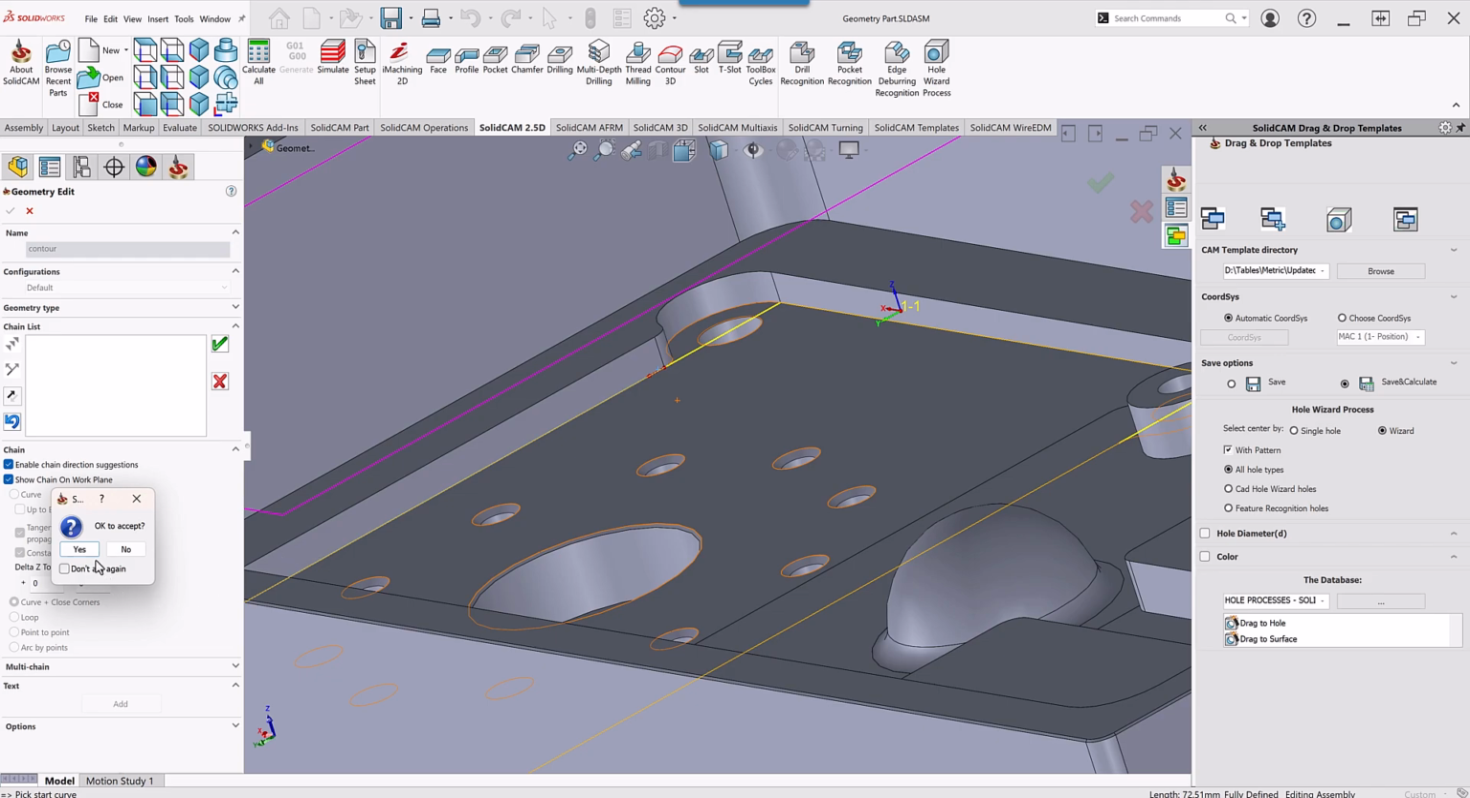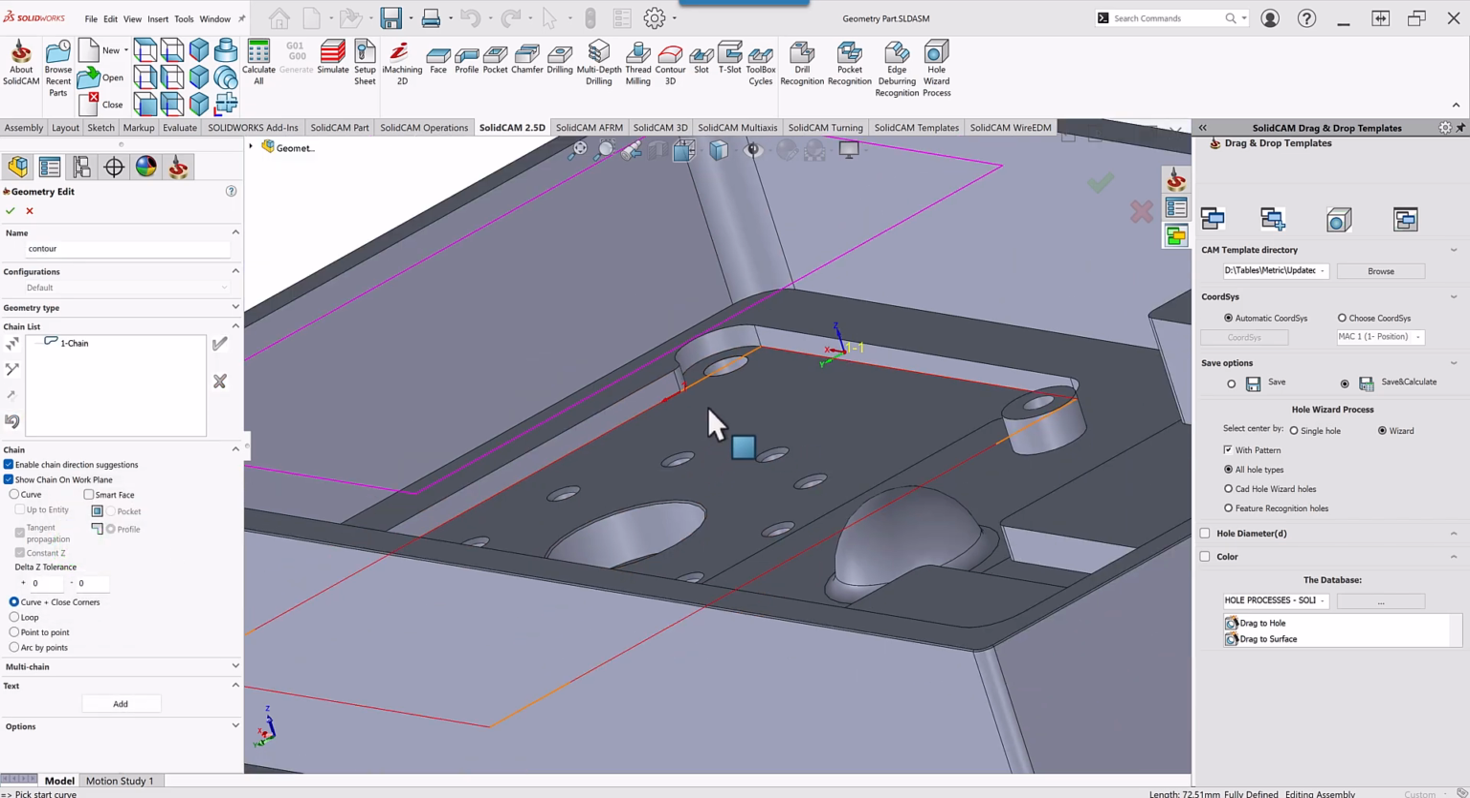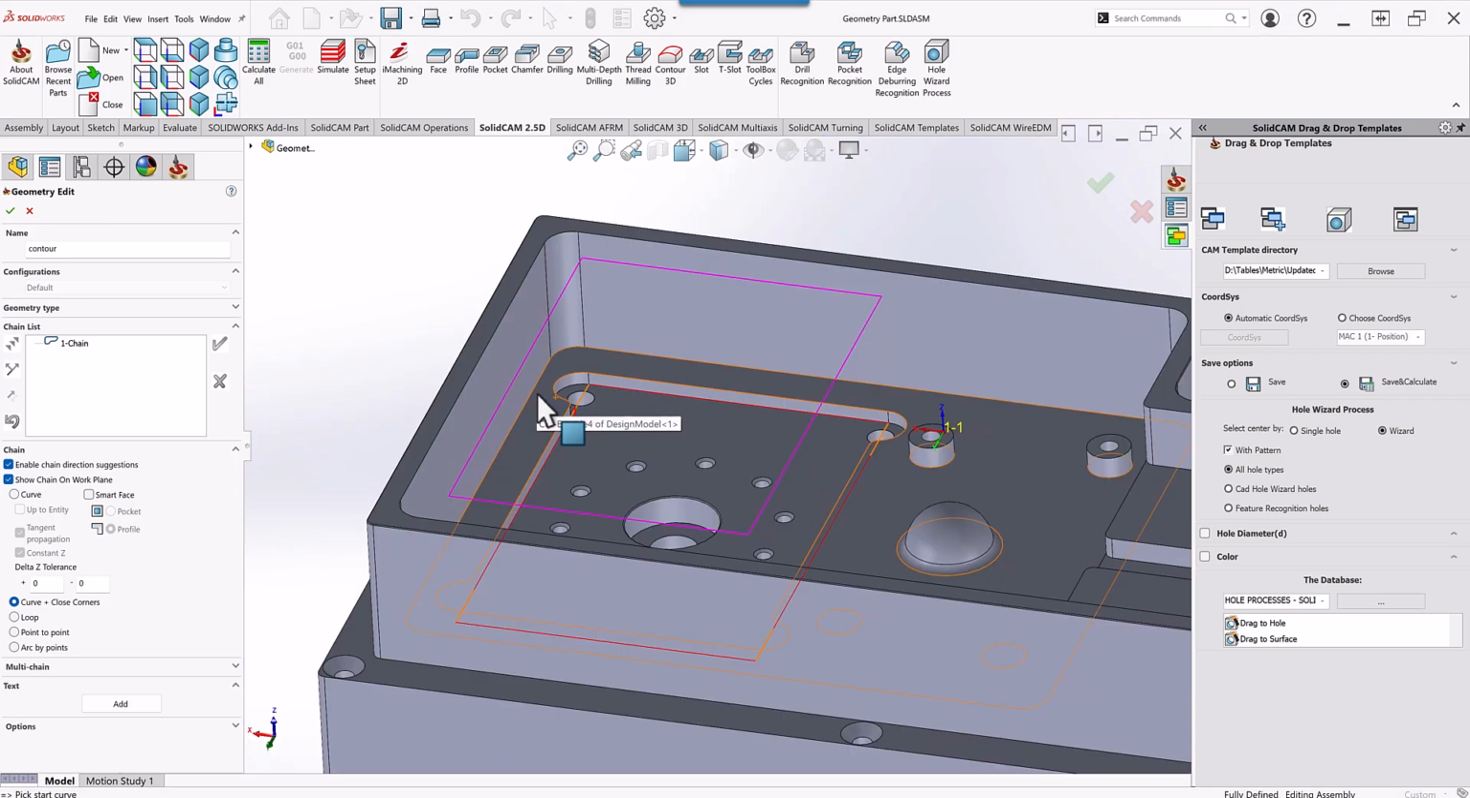I'll say yes. Also note, I have the option over here of don't ask again, so I don't always have to have this question pop up. I'll click don't ask again, and I'll click on yes. Now we have a geometry that includes that floor without going into those corners, as you see over here.